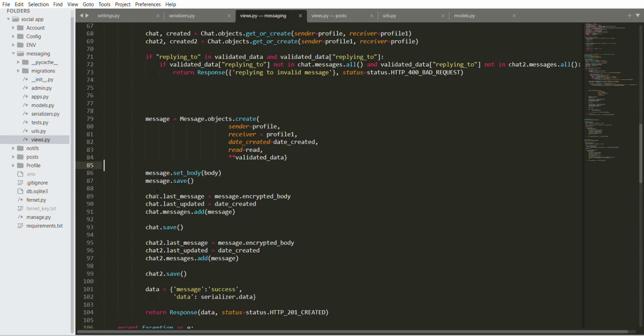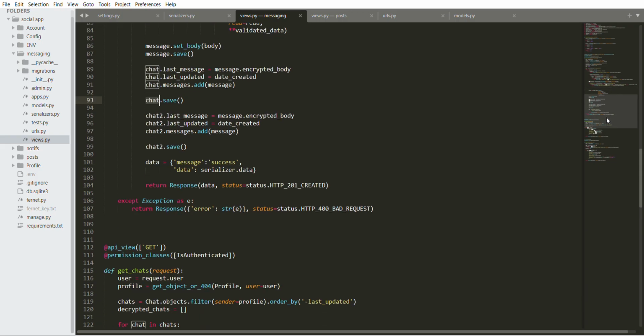Same thing for this too. Chat's last message encrypted body, that is the message that has just been created, the encrypted body is passed to it, last updated, the date it was created, then we add our messages, that is the message that has just been created, to the particular chat. chat.save is for the sender, and this is also for the receiver, doing the same thing. Then we return our success message, okay, if everything goes well, success. If there's an exception, return the error.